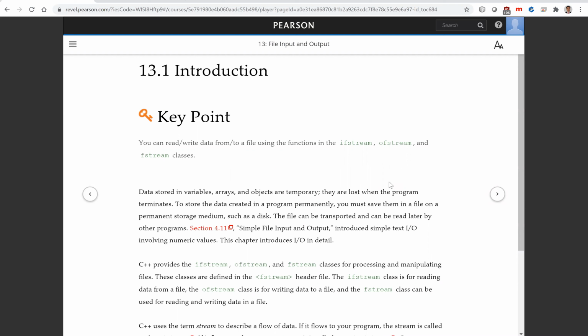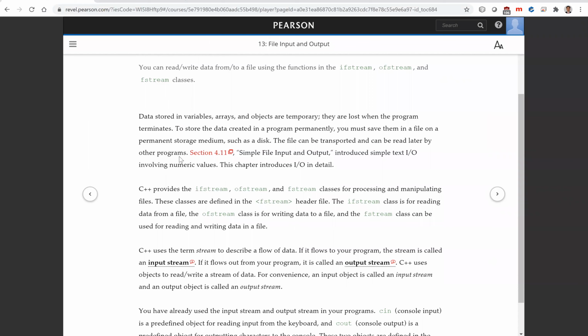In C++, we have the input file stream, the output file stream, and also the file stream. These are the classes we use for input and output. C++ uses the term stream to describe a flow of data. If it flows to your program, the stream is called an input stream. If it flows out of your program, it is called an output stream.